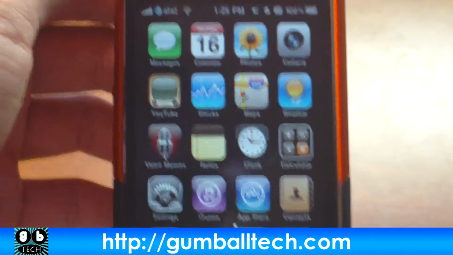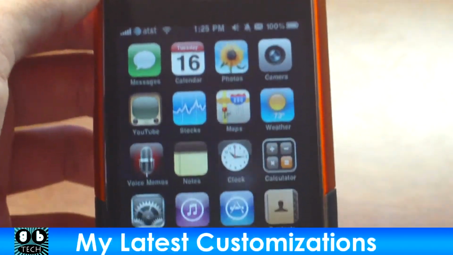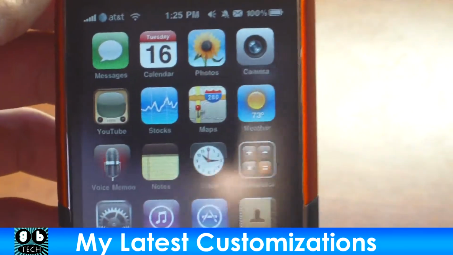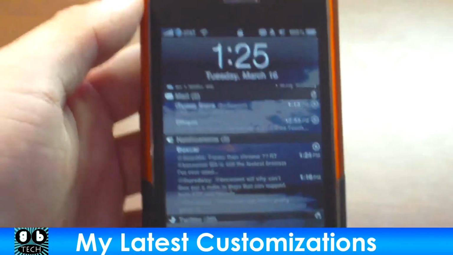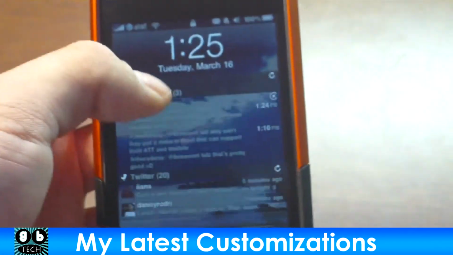It's Brian for gumballtech.com, and in this video I'm going to show you my latest customizations on my iPhone. So I'm going to go back to the lock screen really quick and show you what I have there. So here's the lock screen. I'm still using LockInfo because it's amazing.